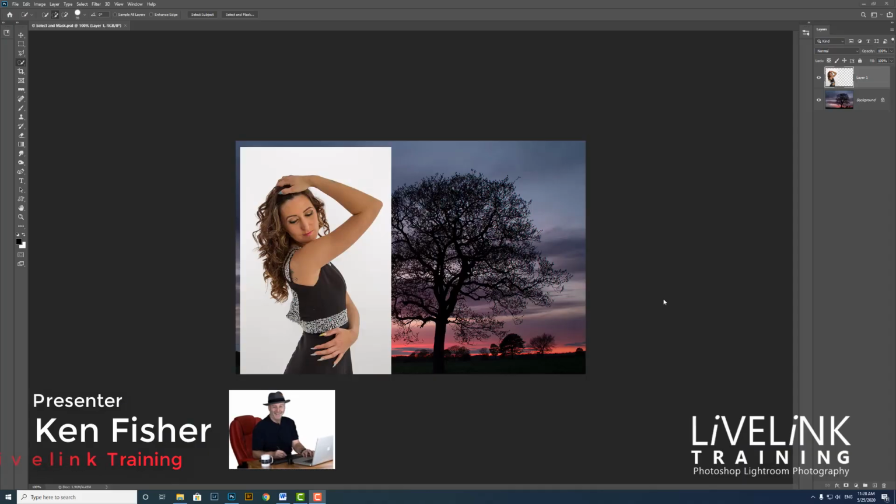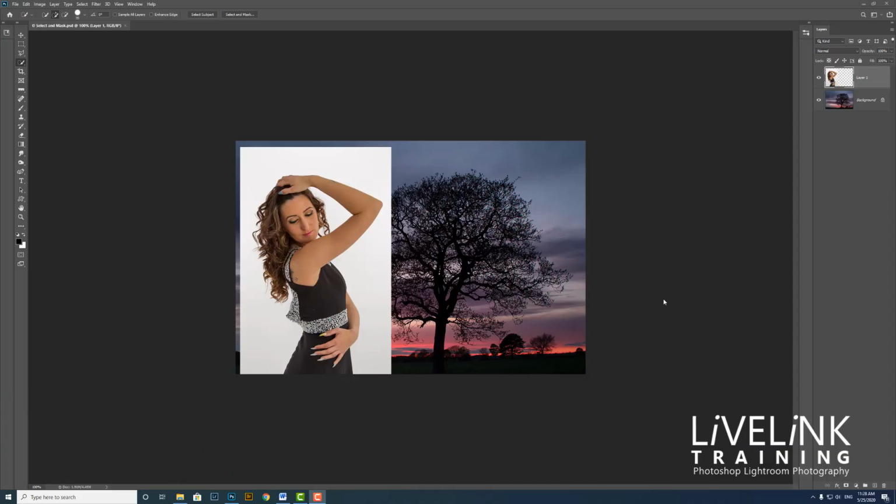In this video you'll learn how to create an accurate, complex selection of hair using the Select and Mask Taskspace. Here we've got a document open with two layers in. On top we've got a model taken against a white background in a studio. The background layer is an evening shot taken outside, and I'd like to be able to composite them together. To do this I need a good accurate selection of the model to place her onto the background.